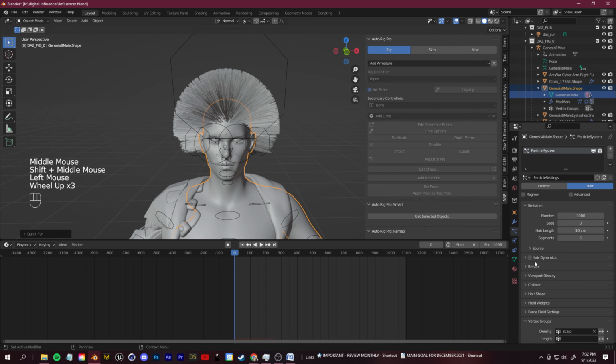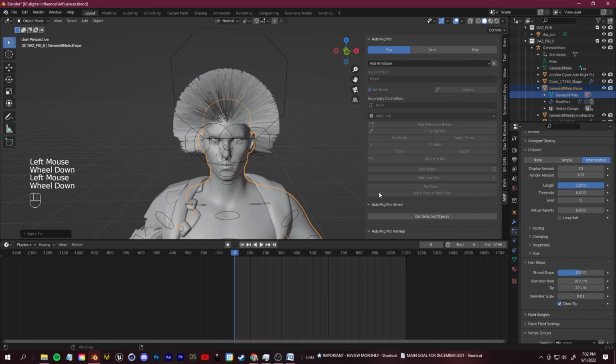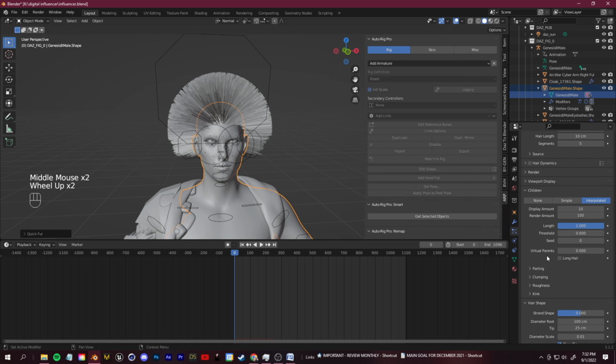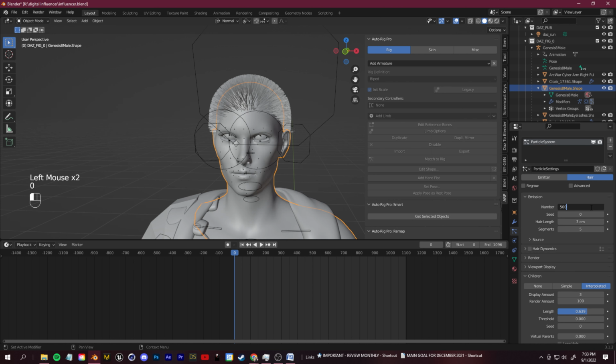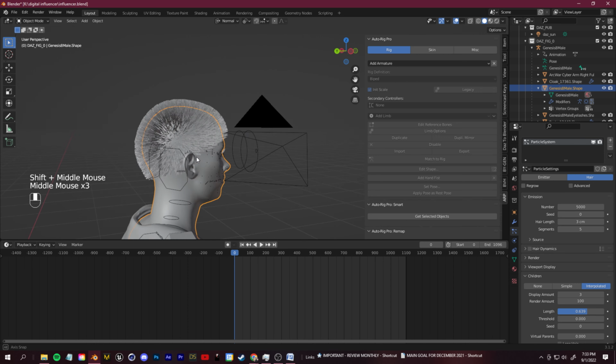Go back to our particle properties. Now, if we go down to the children section and the hair shape, this is going to help you the most when it comes to shaping the actual look of the hair. So I'll change the hair length, make that a bit shorter. I'll just bump the amount up to 5,000, and let's go and kind of shape this to our liking.